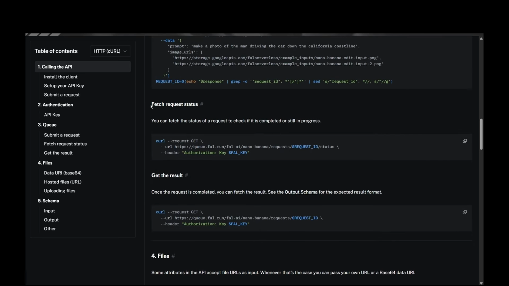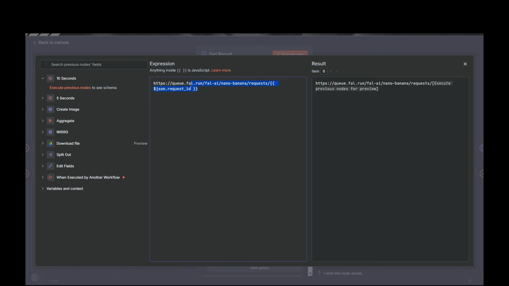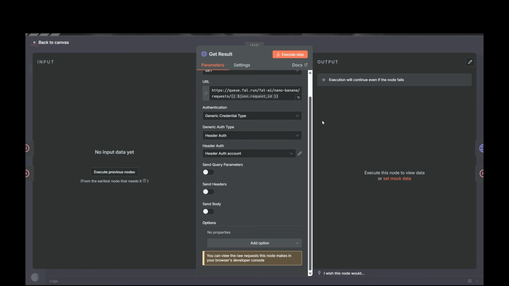This is the one, fetch request status. You can get this one, or also you can get this one. It's actually the same, it doesn't matter if it's request status or get results. It will get the status also, but anyway, you can use this one just to be on the safe side. The only thing that you change is the request ID. You will get the request ID from the output here. The credentials are the same. When you use the generic credential, you will find it. You already did it in the last one.